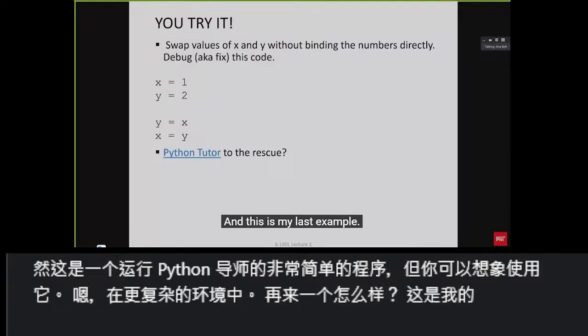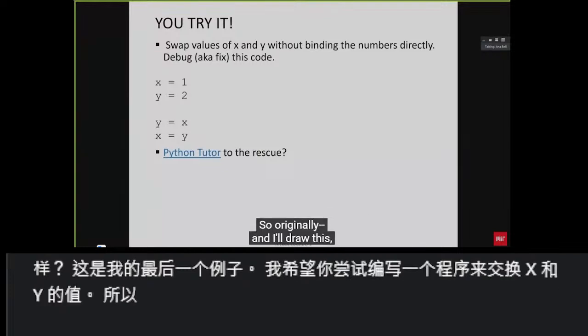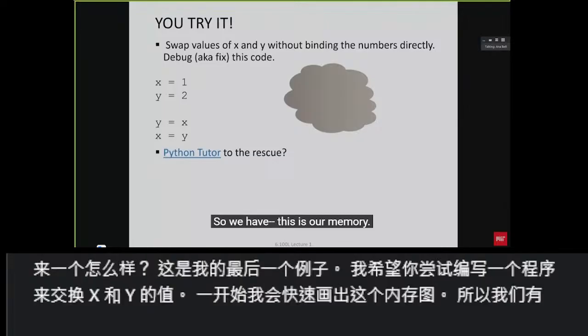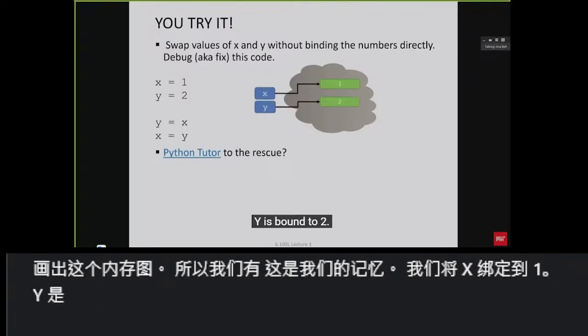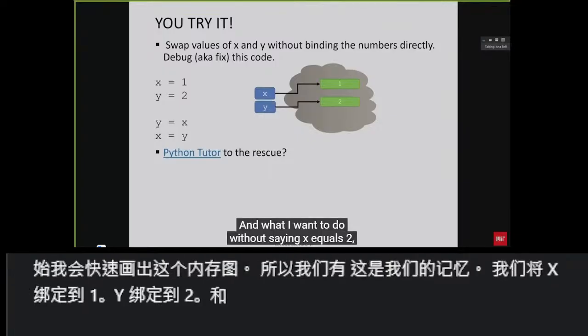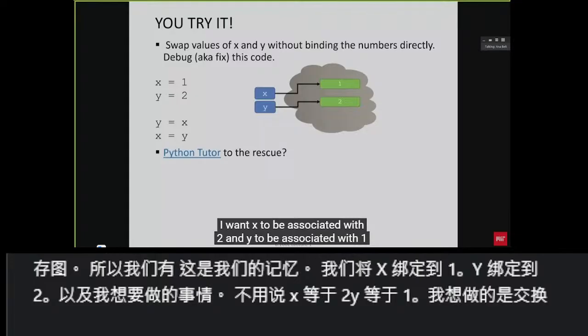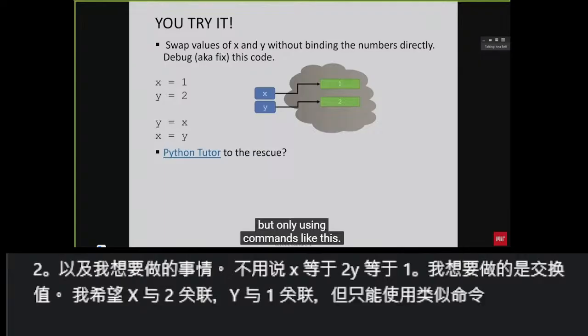How about one more? And this is my last example. I want you to try to write a program that swaps the values of x and y. So originally, and I'll draw the memory diagram real quick. We have, this is our memory, we have x is bound to 1, y is bound to 2. And what I want to do, without saying x equals 2, y equals 1, what I want to do is swap the values. I want x to be associated with 2 and y to be associated with 1, but only using commands like this, right?